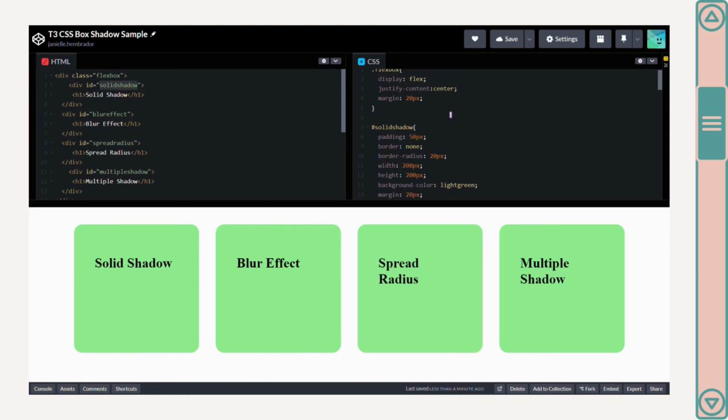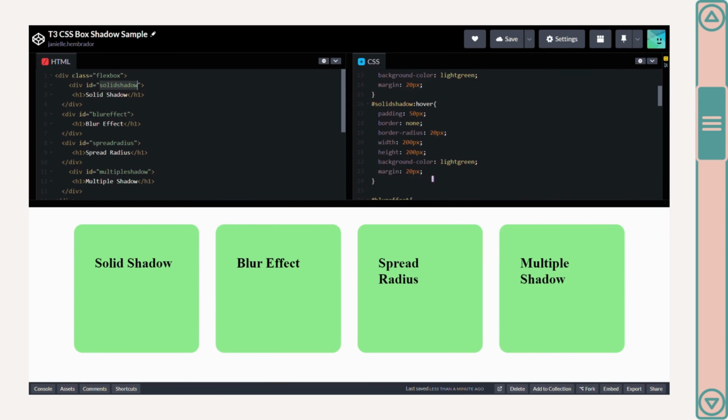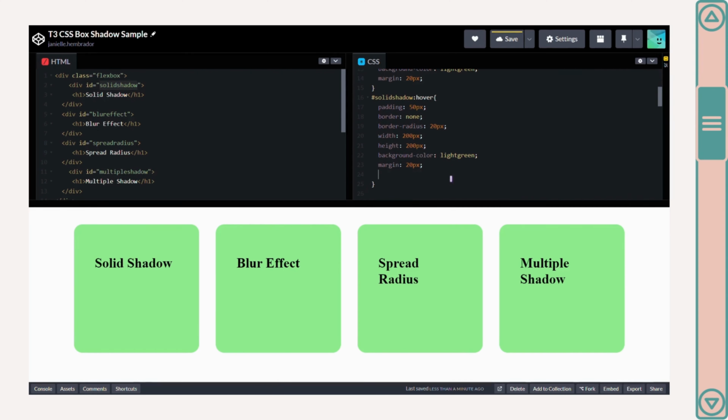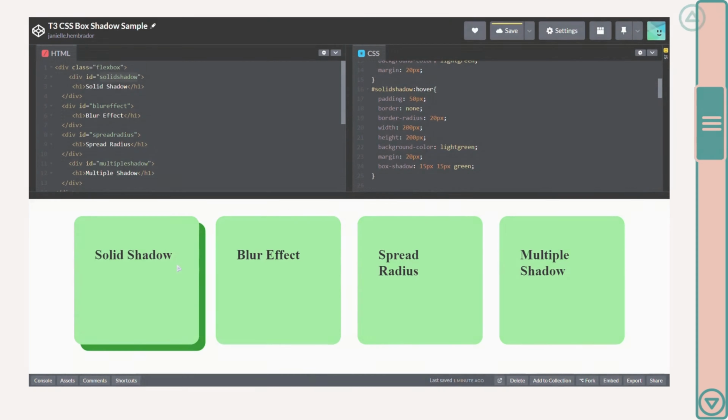Here in our CSS, we have the original styling for the box shadow. And then as you scroll down, we have the styling with the hover effect. Let's add the box-shadow property. Next, let's set the value. First is the horizontal shadow value, for example, 15px. Next is the vertical shadow. And lastly is the color of your shadow. And as you hover the mouse over the box model, the solid shadow is changing.